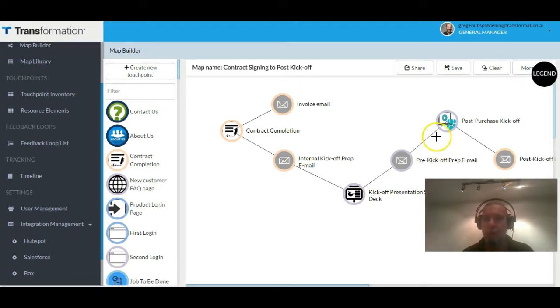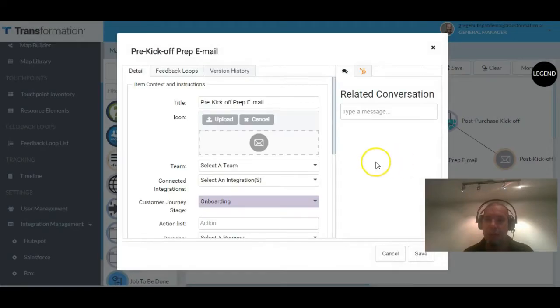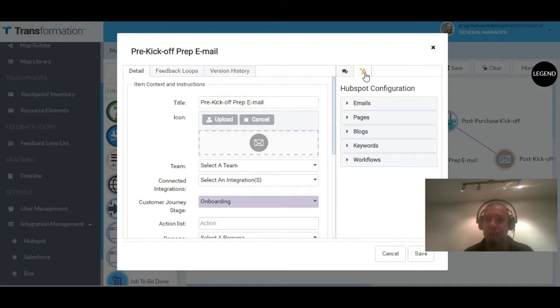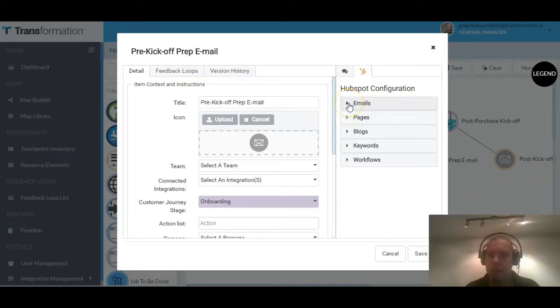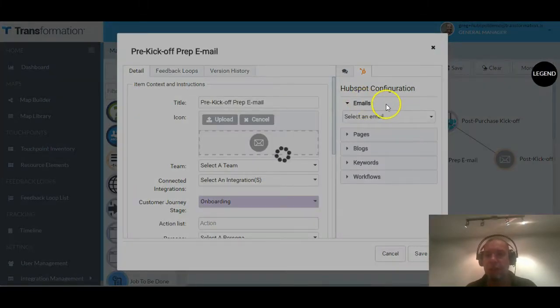So now when we're in here at the contract signing to post kickoff journey, I've got all these different touch points and they're linked up. And the one I want to actually look at is the pre-kickoff prep email. So I'm going to click on this and it's going to open up the dialog. And because I've got a HubSpot integration, you can see that there's now a HubSpot tab within this touch point. I'm going to click on that. This is an email, so I'm going to integrate it with an email feedback loop. So I just click on emails.